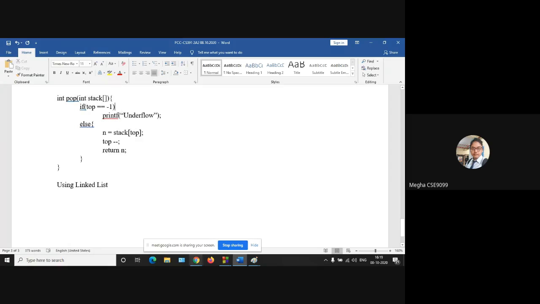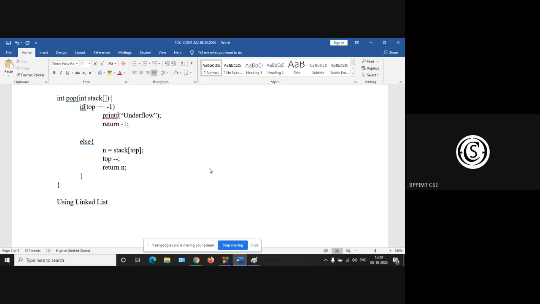Yes, sir. Okay. Megha, return -1. Return -1. So you have to use the brackets as this contains 2 lines.